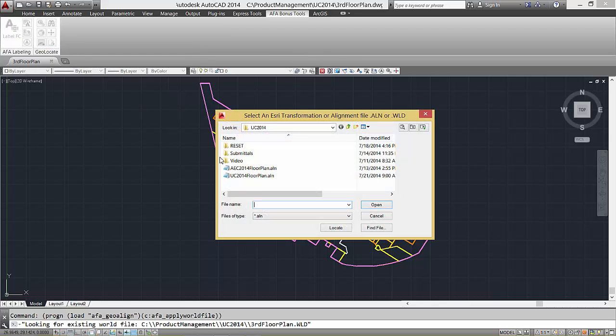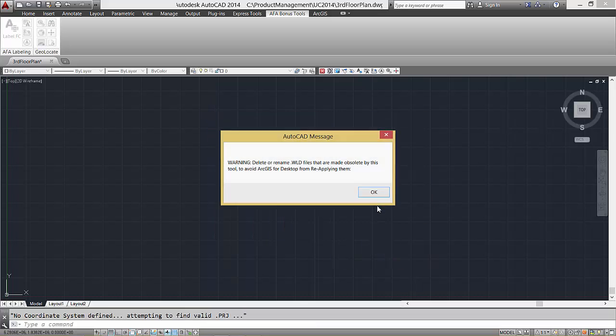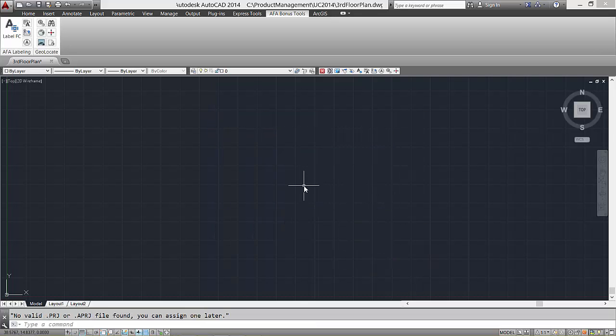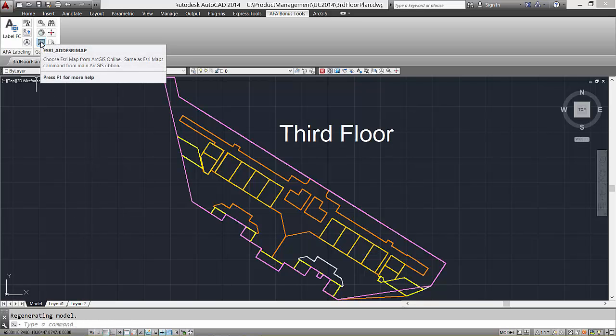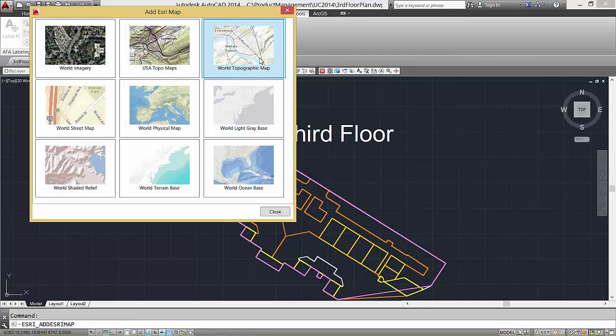The AFA geoalign tool creates a .aln file with the same prefix as the drawing name, so that I can apply previous transformations to any drawing. The Esri apply world file command can use either world files or ALN files, which are simply ASCII files that have a list of two sets of coordinates, which are the control points to define the overall transformation.